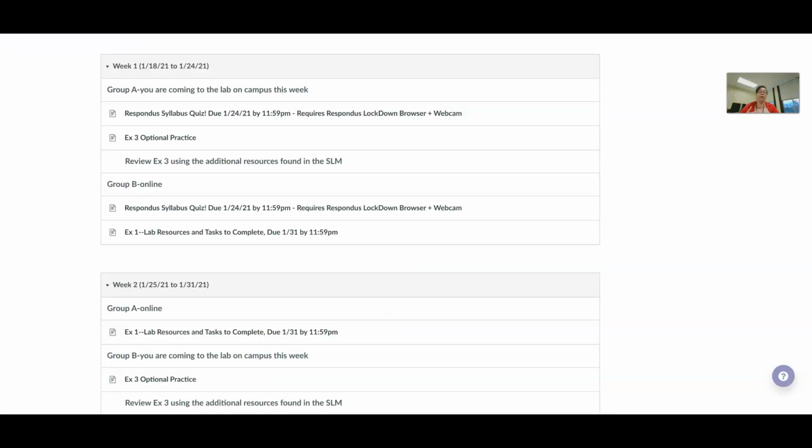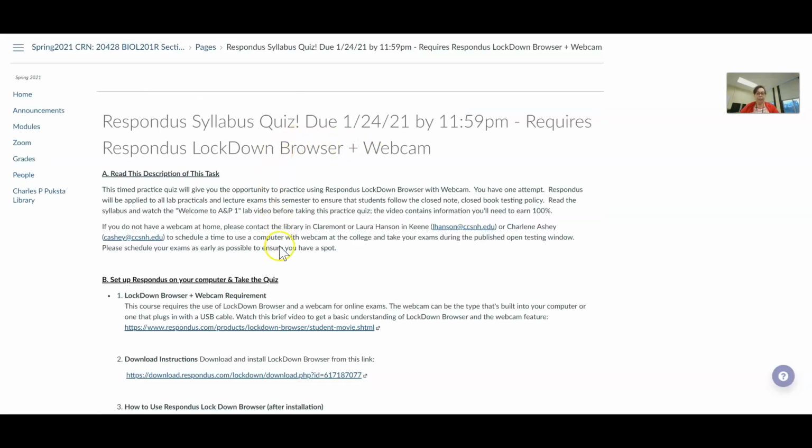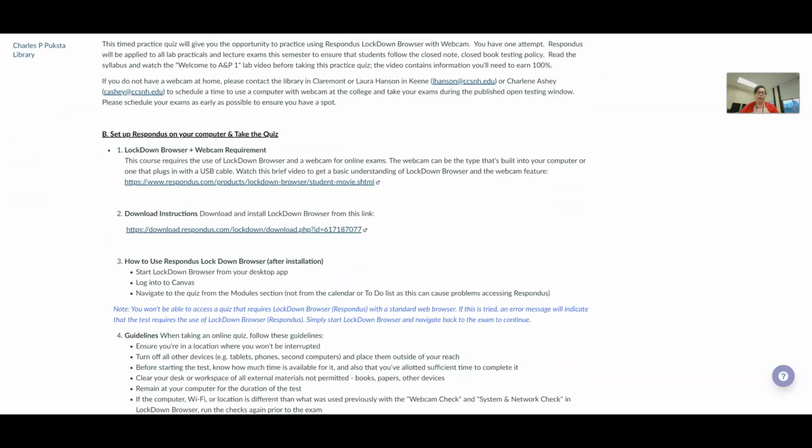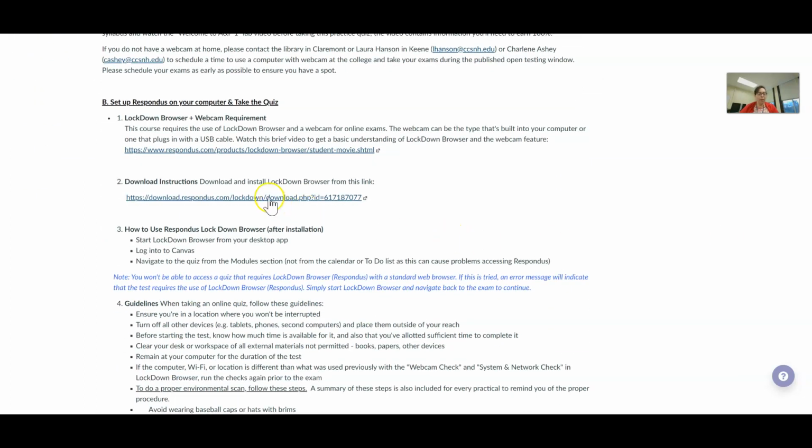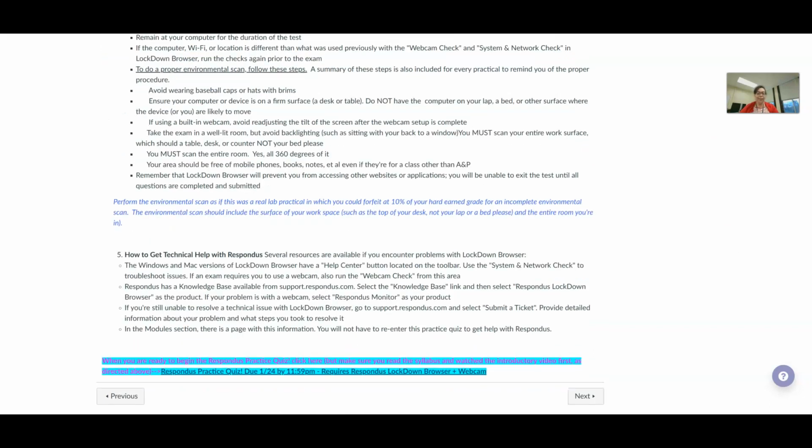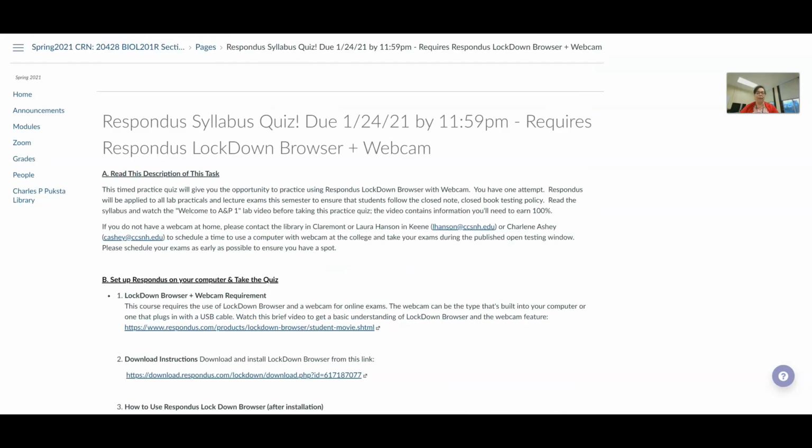If my group was doing online lab work, so in week 1 in this particular class, group B is doing online lab work. If I'm part of group B, the things I need to do are right here. So one of them is I'm going to need to go take this Respondus practice quiz, which I would actually have to download Lockdown Browser to do. So I'd click here, I read the instructions, and then I would download the Lockdown Browser and follow all those directions so that I can do that practice quiz.